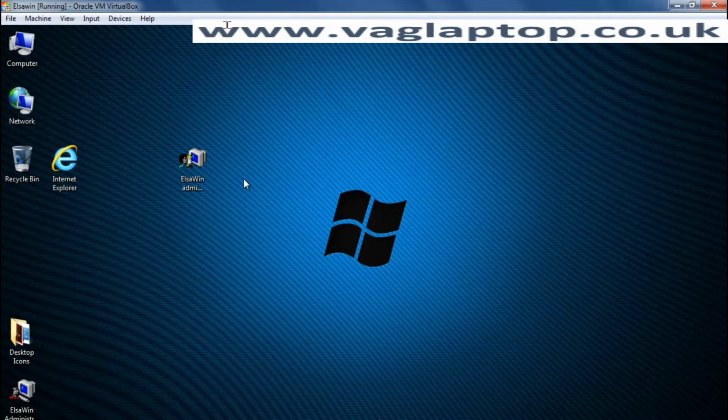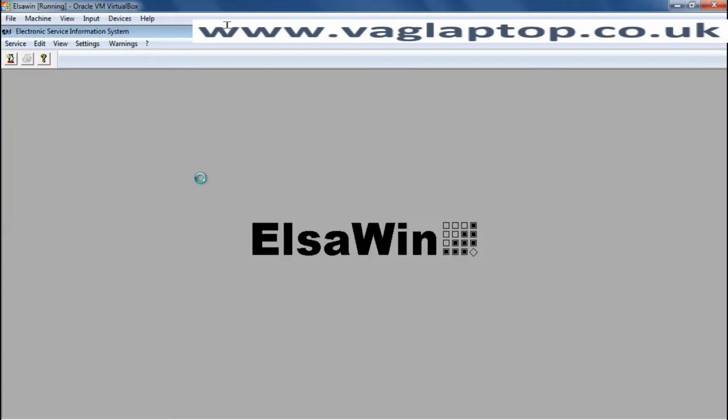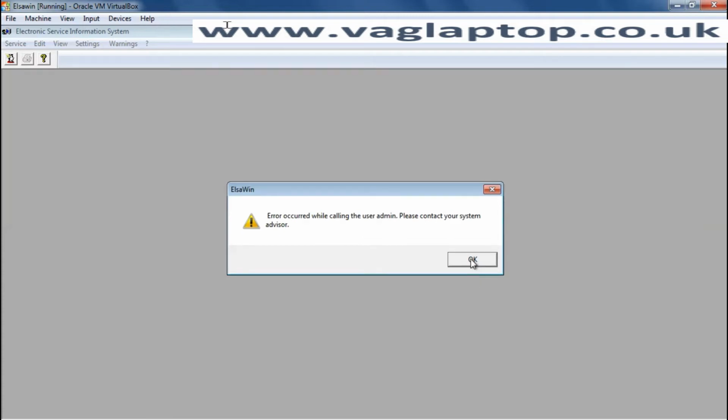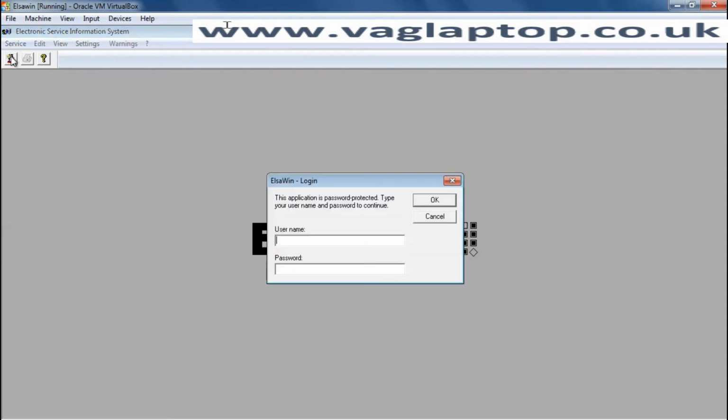Right, here we go. You want to click on Elsa Win. As you can see here, it's just come up, cannot open database. Do not worry, click on OK. Go up to your corner here on this little man. Click on Login. The only reason why that happened is because it hadn't fully loaded the database and we clicked on it too soon. That's all. It's not a problem.